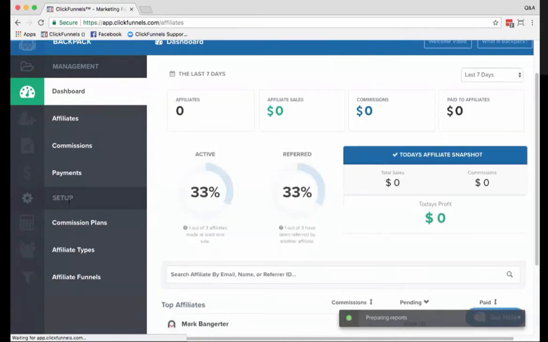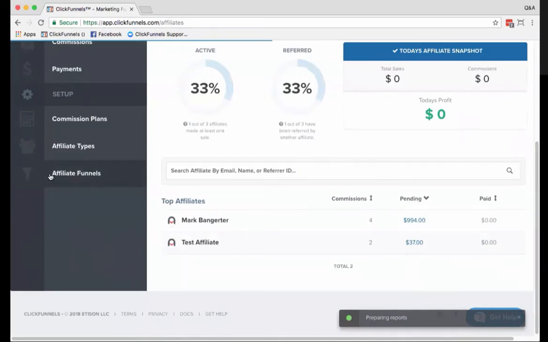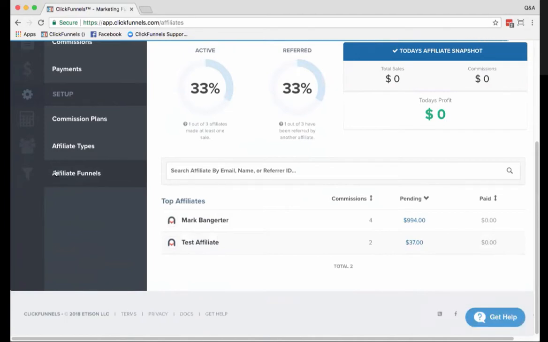And number one is you're going to need something to sell. Okay, so that is going to be your affiliate funnel. So the funnel that you have created, that's where your product is housed. That's what you're going to use as the product that you want to have your affiliates promote.